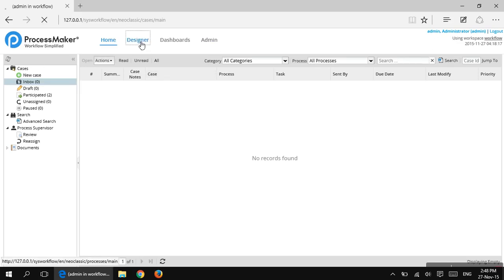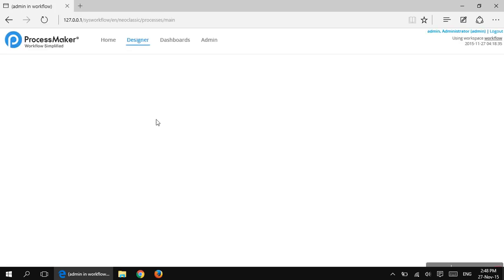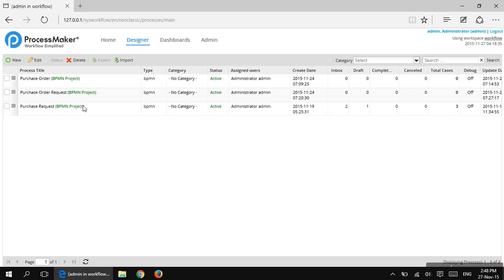Let's go into the designer tab. Our designer tab is the one where we would be designing our workflow. So let's say I want to design a new workflow. So I will click on new.